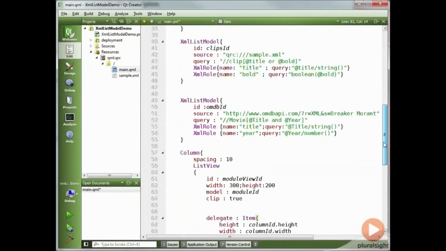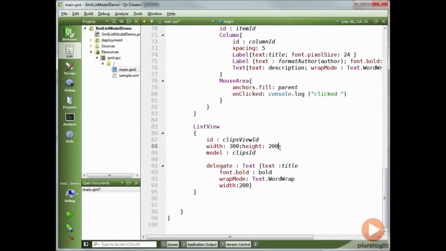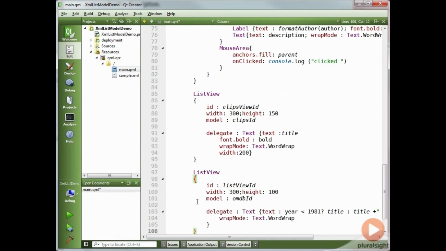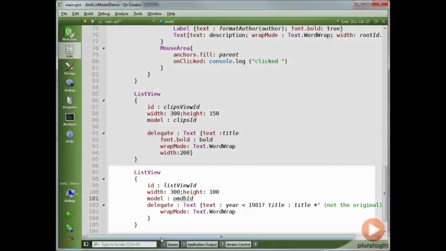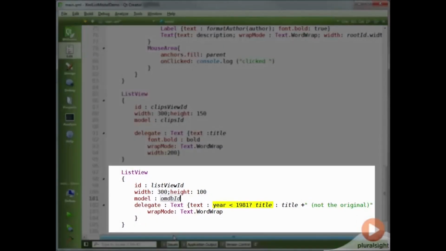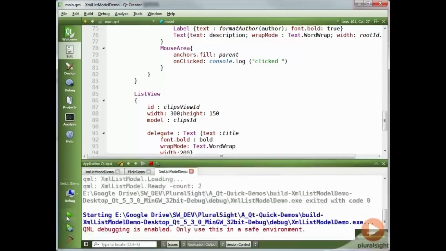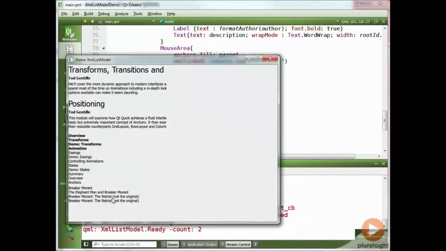Let me scroll down. And we're getting a little short on vertical space, so I'll shorten up the height of the clips list view and paste in our last list view. Let me hide the sidebar so we can see more of the text property. The text property will hold just the title if the year is before 1981. Otherwise, it will append the parenthetical phrase, "not the original," to the title. We can run, and the web service responds instantly with the requested data, and 4 entries show up, 2 with years prior to 1981 and 2 after.